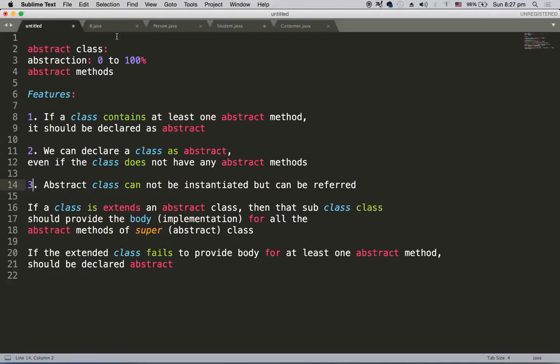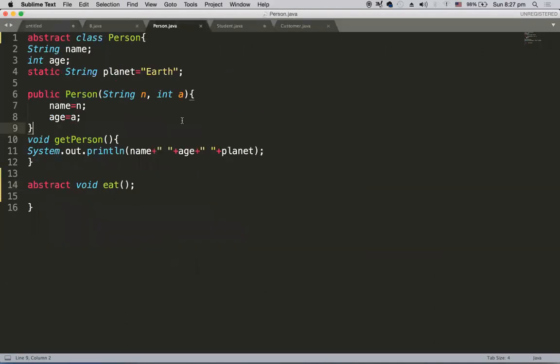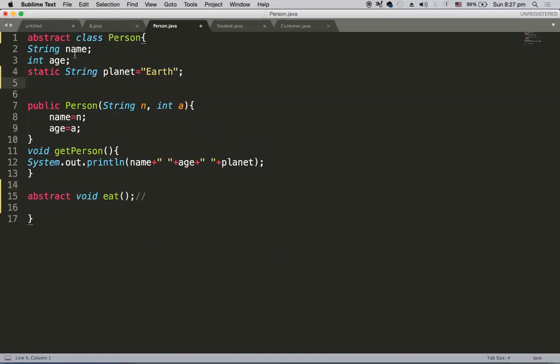Okay, so let me tell you about one more program with many more details. Now I have an abstract class Person. The reason it is an abstract class is that I have an abstract method here, abstract void it. This is an abstract method, that's why this class Person must be made abstract. This class has some members: two instance members, String name and int age, and one class variable, static String planet equal to earth. These are the person details, and of course the abstract class has one constructor also.